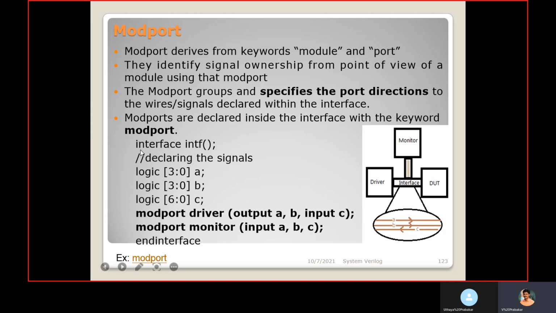Okay. This is an example interface. Within this interface block, we are using three signals A, B, and C. A and B are inputs and C is the output of the DUT. So we declared them as logic inside the interface.